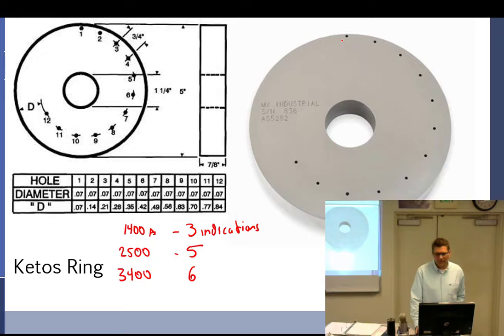Now, when you test with the Ketos ring, does it have to be at a certain temperature? Not that I'm aware of. I don't know what temperature would make any difference because it's Magnaflux, magnetic particle inspection. Curious. You run enough amps through it to get warm.